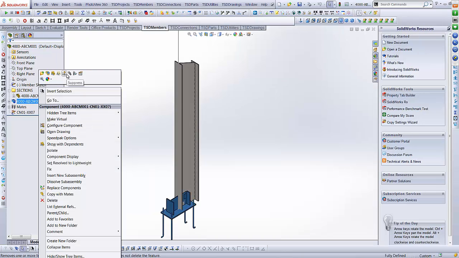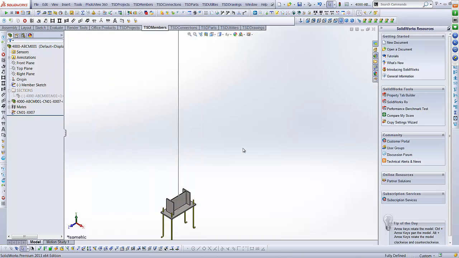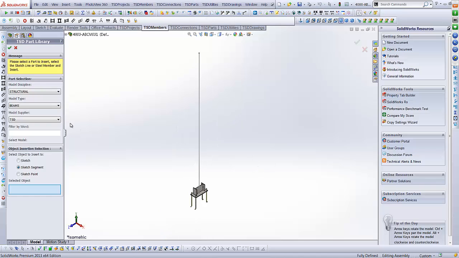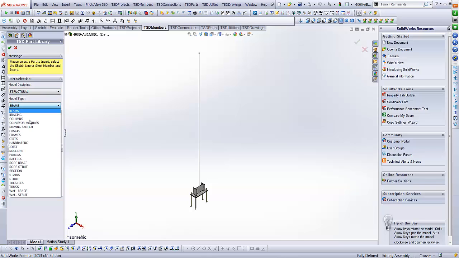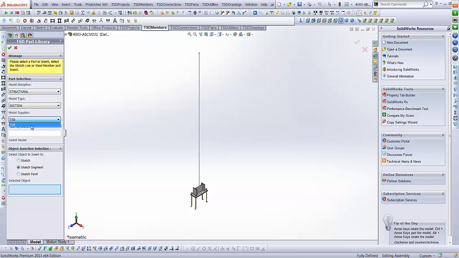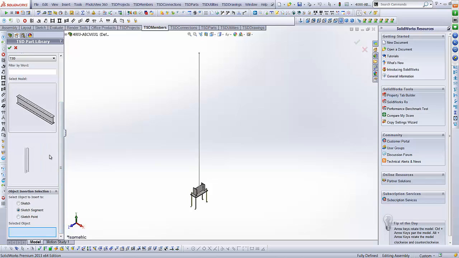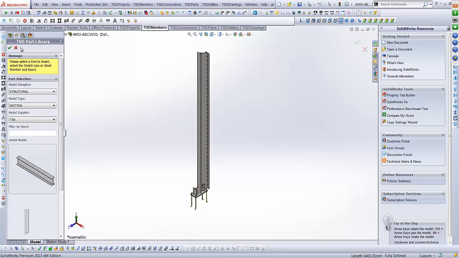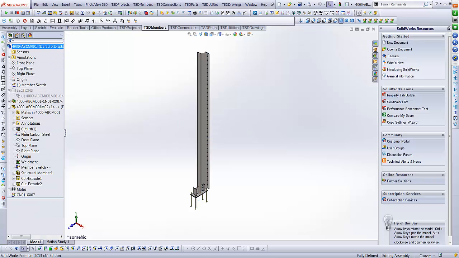If I was to say, for instance, just suppress it for now and bring it into this model, just go up into parts, insert a part, set my filters, structural, section, TSD. There's my column stub. When I click on it, because I've got a member sketch line in there, TSD recognizes it and makes it grow to match and links it in place. So we end up with this in contextual reference.